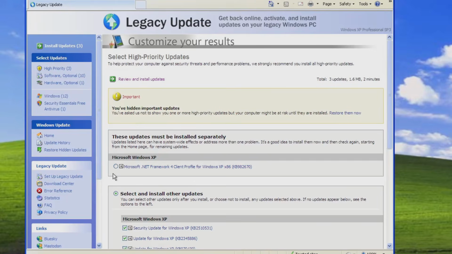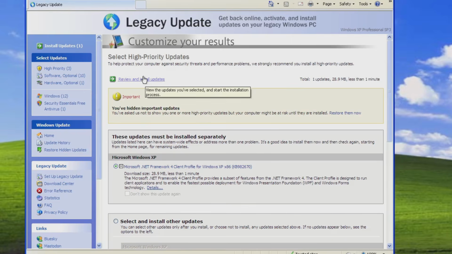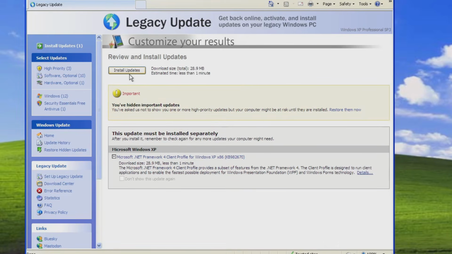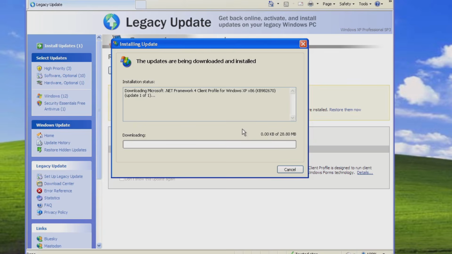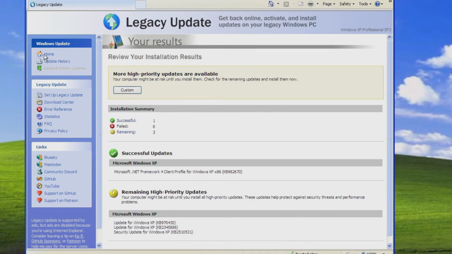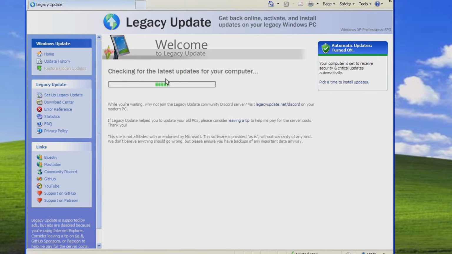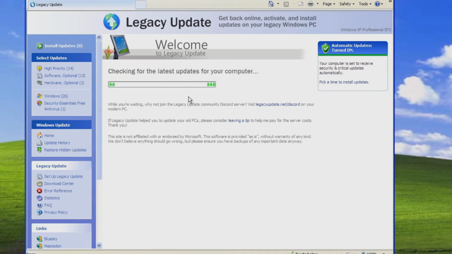I'm just going to go ahead and select this update up here that says that these updates must be installed separately, just to get these out of the way. And I'm just going to click Review and Install Updates. All right, that's installed. I'm going to close this. And basically what I'm just going to keep doing is keep going back to Legacy Update, checking for updates and installing all the updates until when we do this, we see that there are no more updates to install.